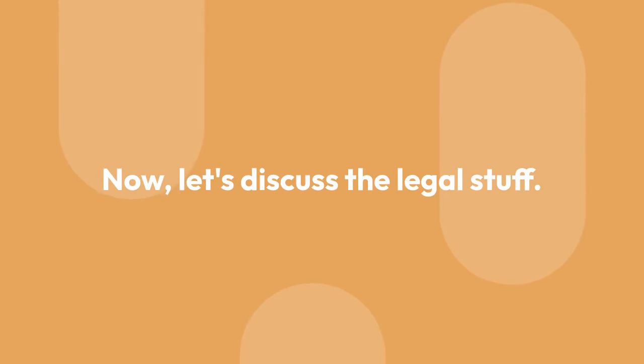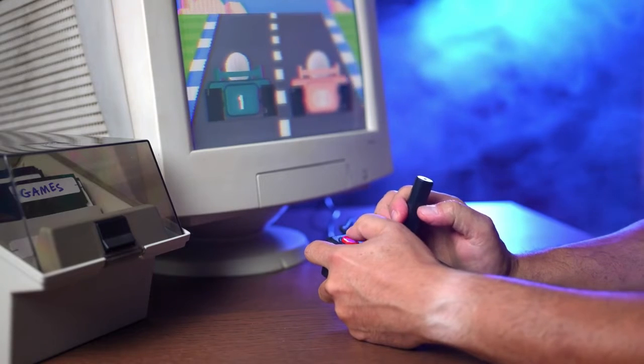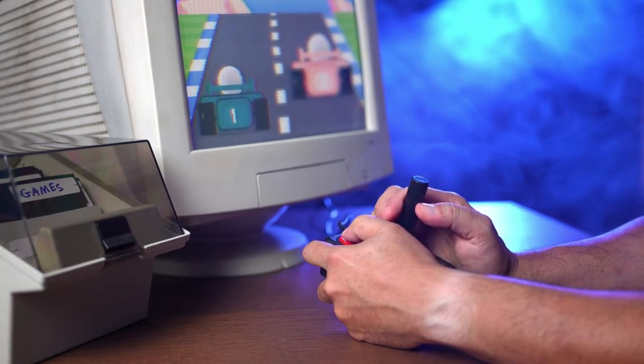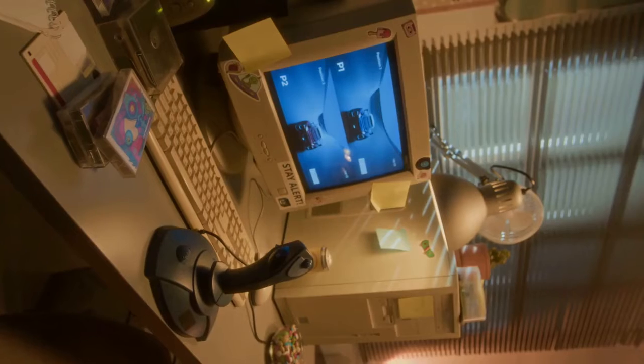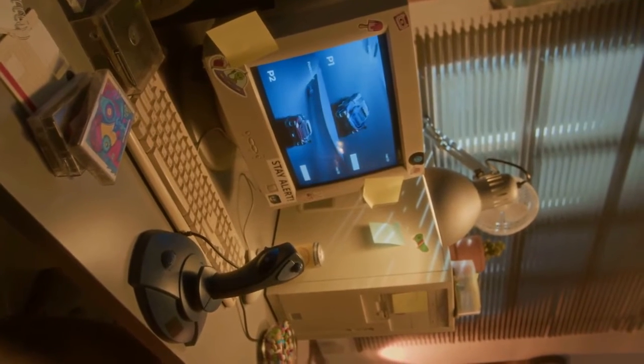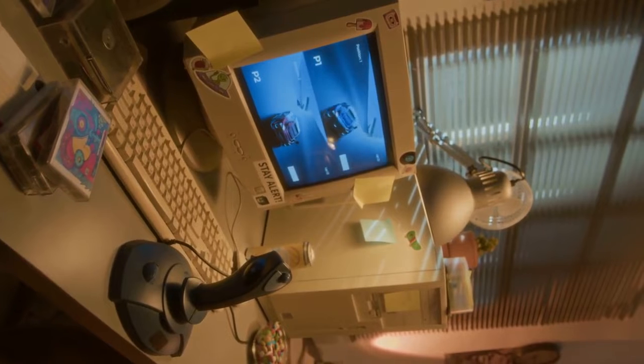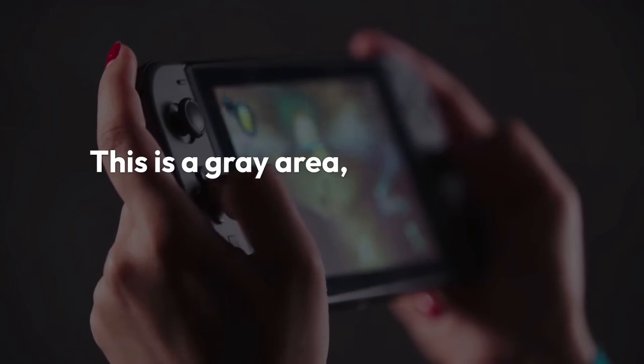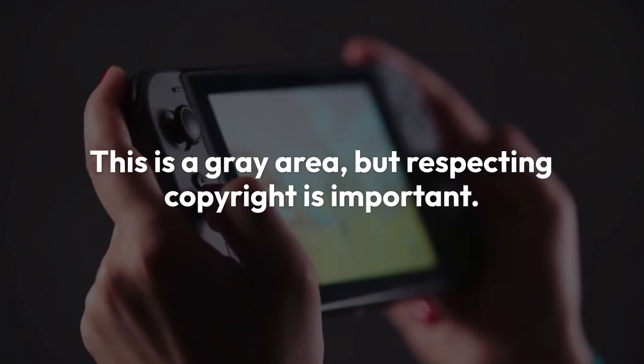Now, let's discuss the legal stuff. It's crucial to understand that downloading and playing ROMs of games you don't own is illegal. You should only emulate games that you have legally purchased and own a physical copy of. This is a gray area, but respecting copyright is important.